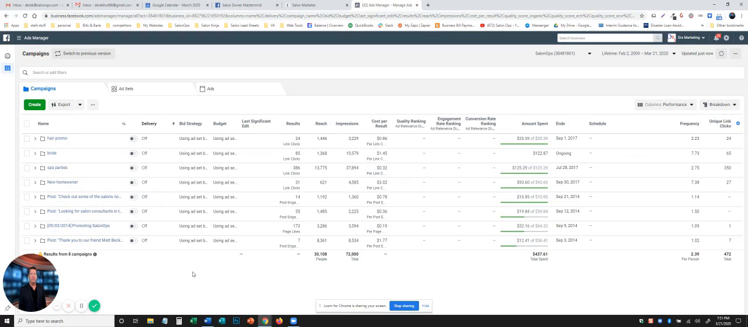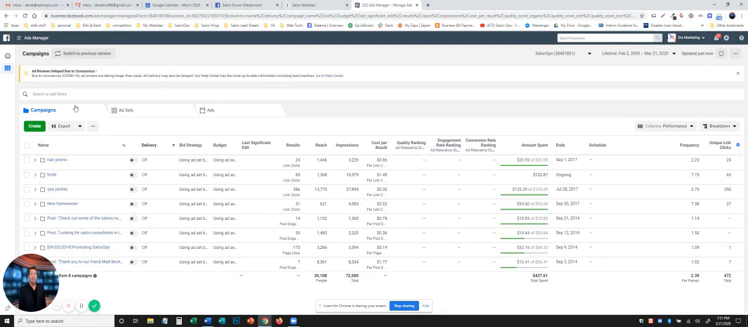Okay. The first thing we are going to do is we're going to set up an ad. So you'll see all the different ads in there. They're all turned off right now. You go under campaigns. There's a green button that says create. You're going to create a campaign which has an ad set and an ad inside of it. Okay. So it's kind of crazy the way Facebook does things, but this is the way you have to do it.